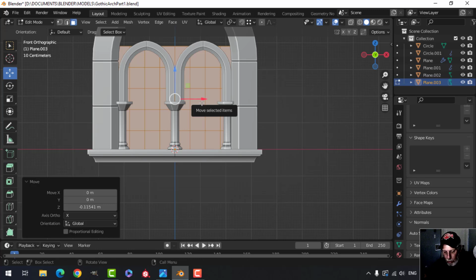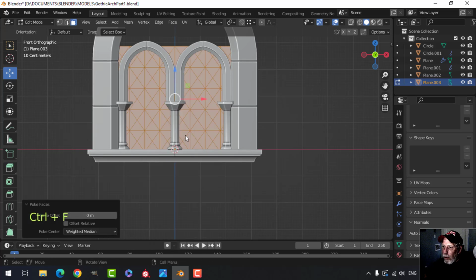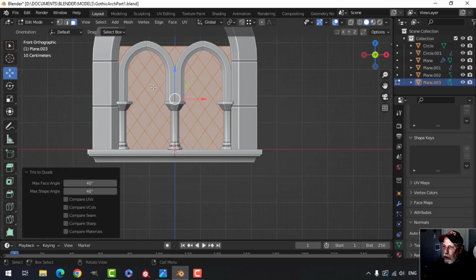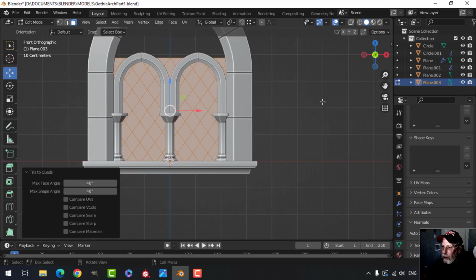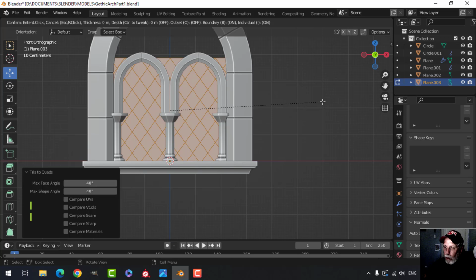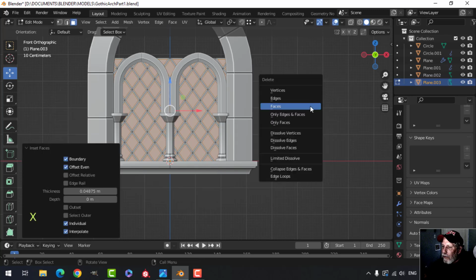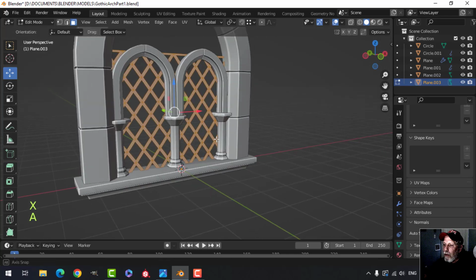What I'm going to do is press Control F and poke faces, and then Control F right away again, triangles to quads, and I have these shapes. Now, with that still selected, I'm going to press I twice, then hold Shift and move my mouse in. Don't go too much or you'll have very wide pieces, borders. Something like that maybe. X faces, and you'll have this shape.